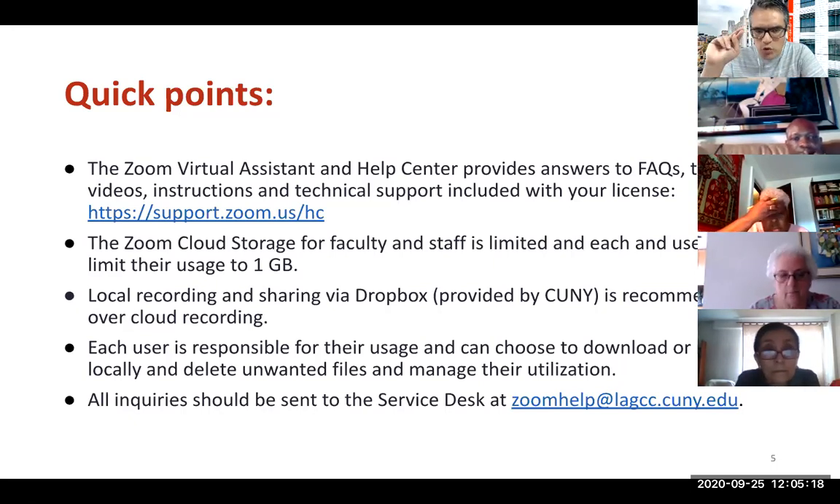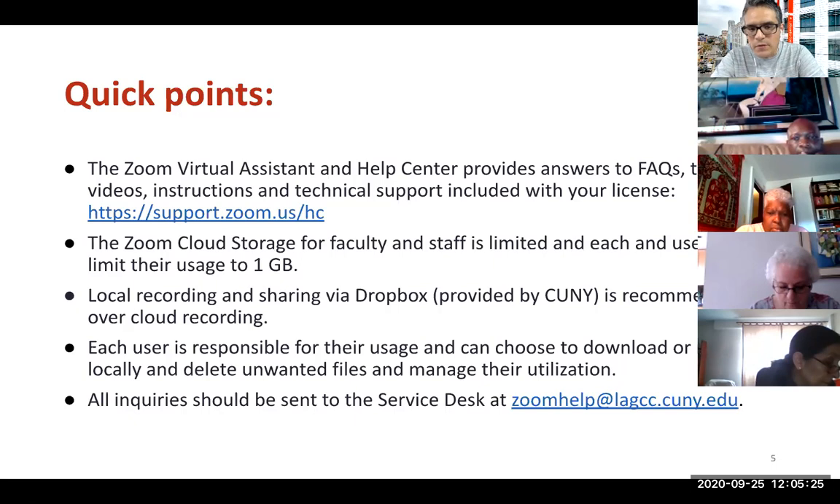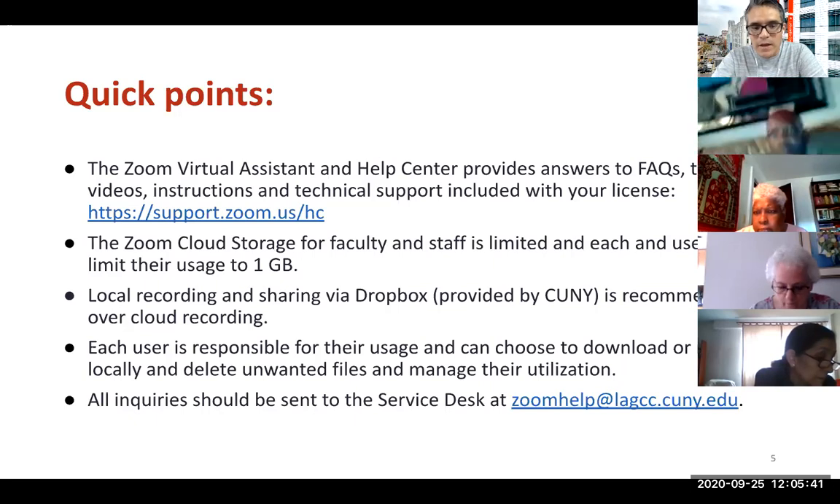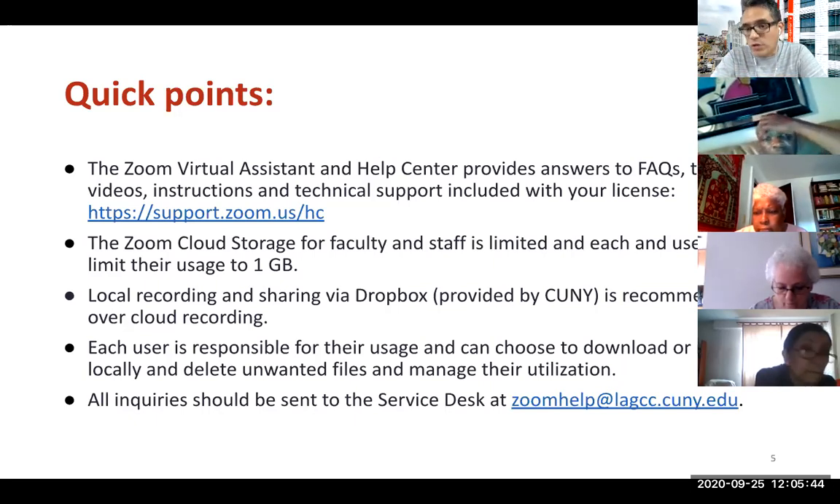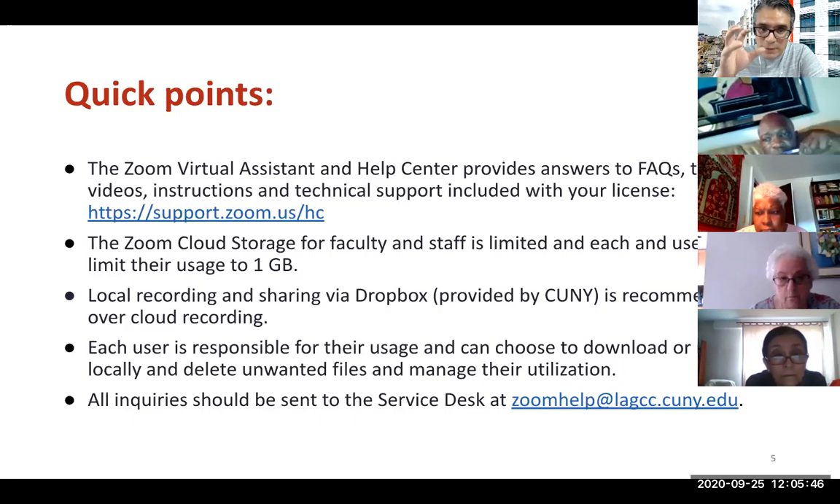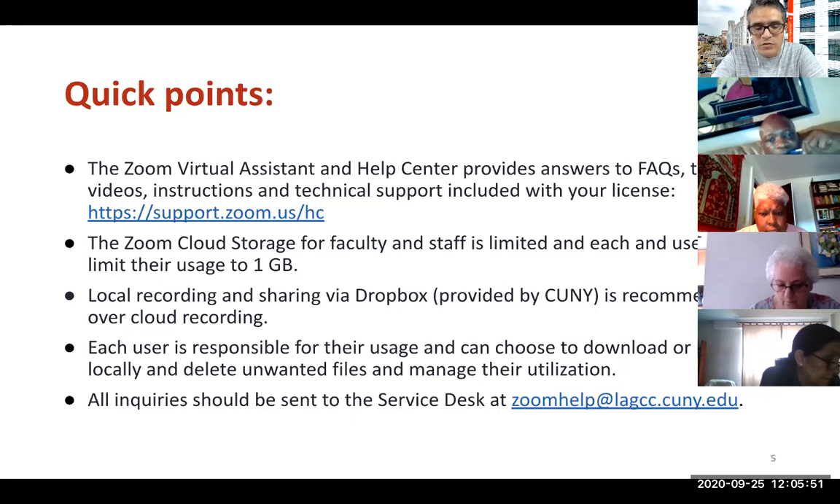There have been a lot of questions about cloud storage. When you record to Zoom, you can either record to the cloud or to your local computer. There have been many questions about that from faculty and staff, and IT has stated that the cloud storage is limited, and they recommend that each user limit their usage to 1 GB only. This is cloud storage. It's important to note that. As you can see in the next point, a local recording, meaning recording and generating a file in your computer, is recommended over cloud storage.